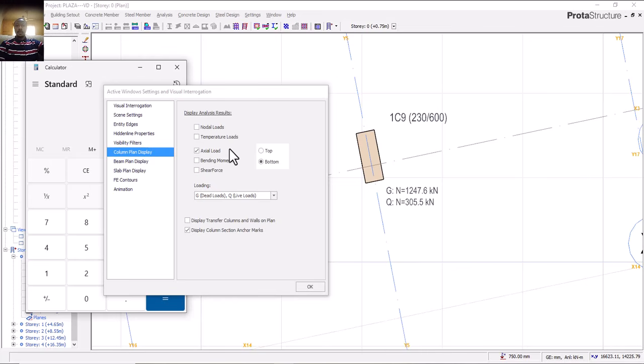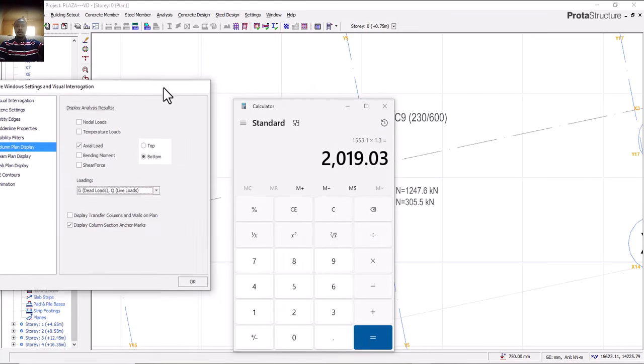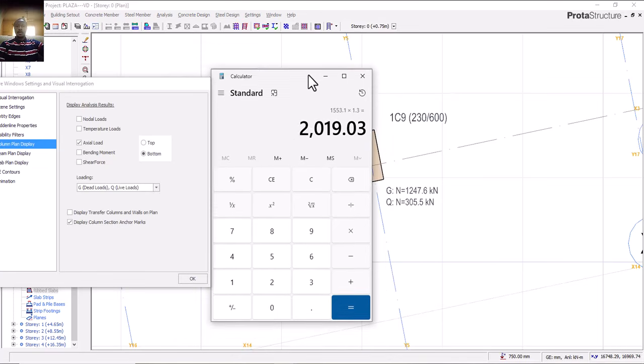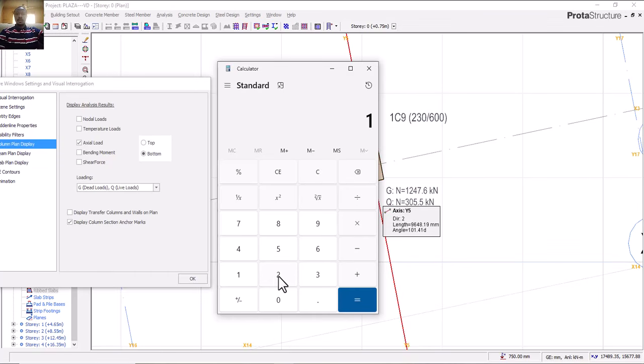Let's see. If I should bring this one out, let's say I'm bringing this one here. Is that okay? So this plus this now, this is 1247.6. Is that okay? Then plus 305.5 equals to what? Equals to this. Then multiply by 1.3 because we are using 1.3.